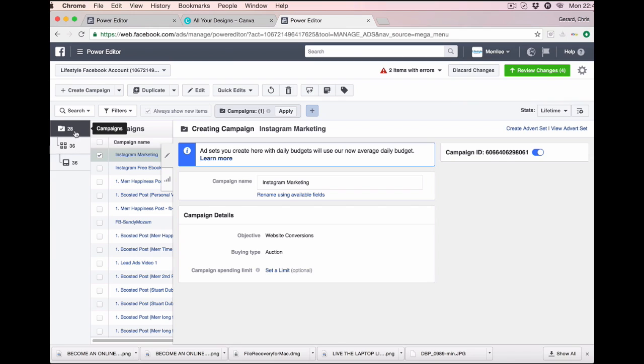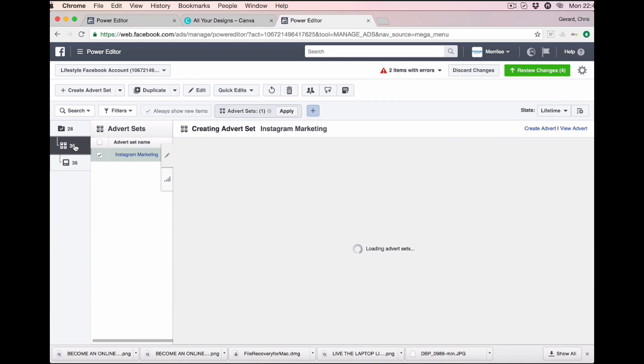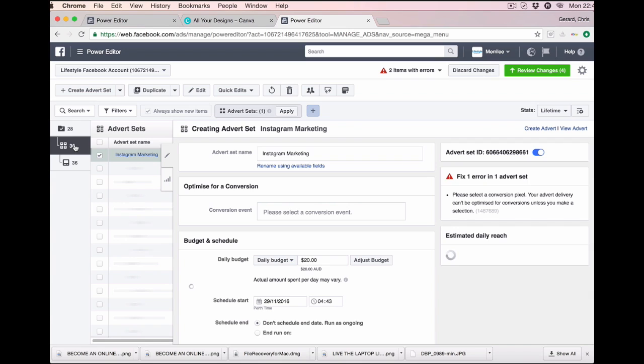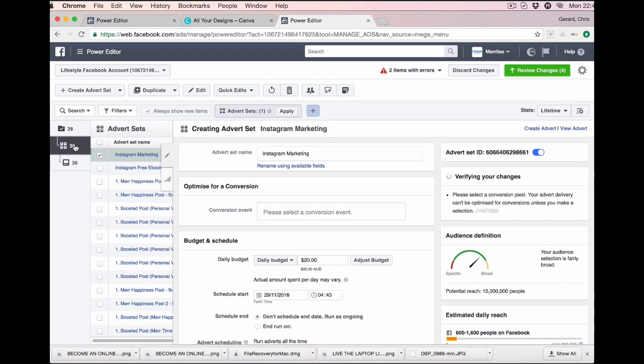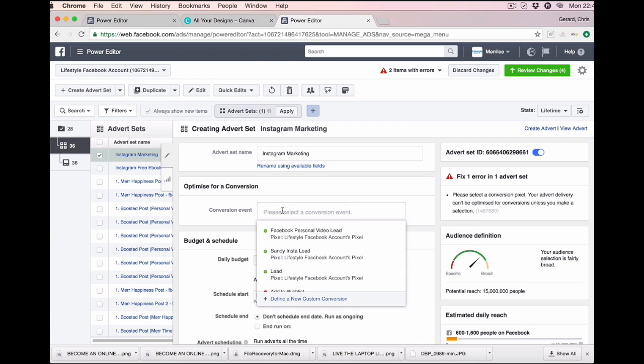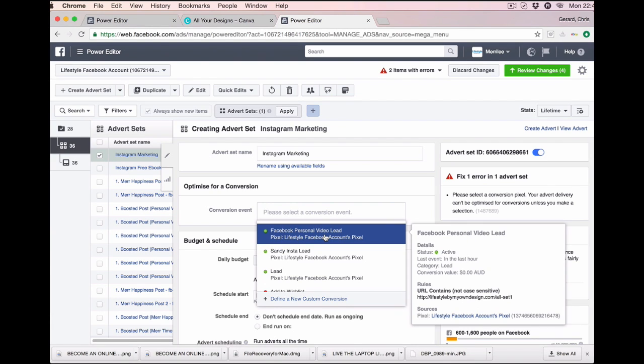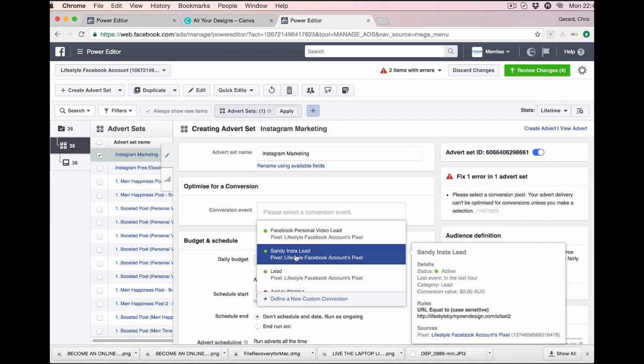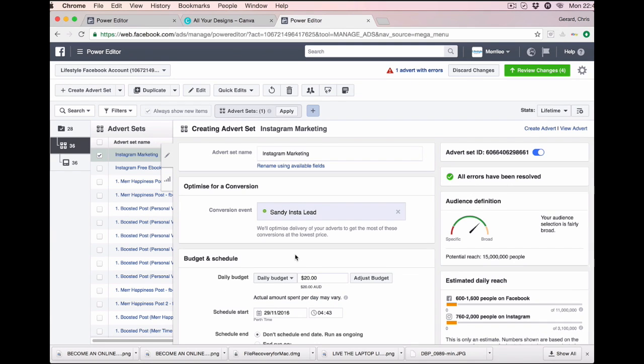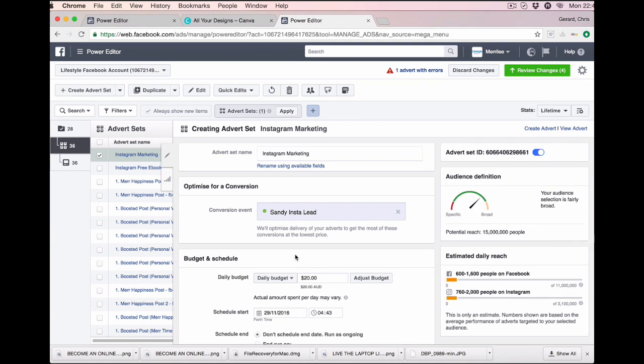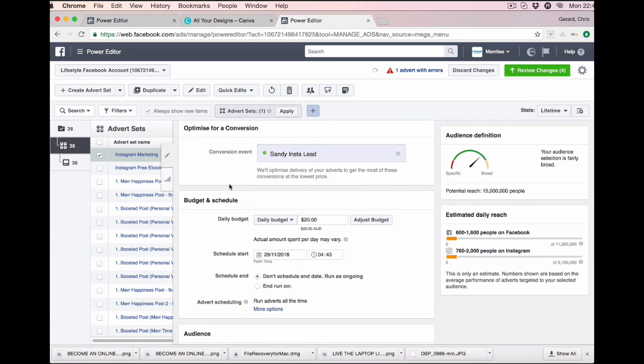All right, so your next step is over here. You can see there's a little tick on the campaigns box. I'm just going to go and click the advert set and wait for that to load. So this is my second step of my ad on Instagram. Your conversion event, that is just your pixels that you're going to put in. I've already set up pixels, so over here, Sandy Insta Lead, I'm just going to click that. That's just going to let me know when I get a lead.